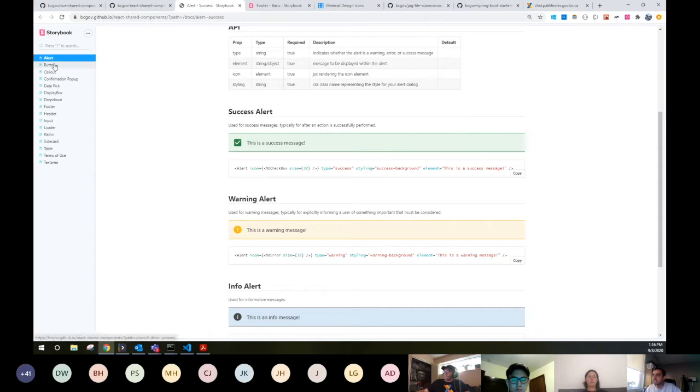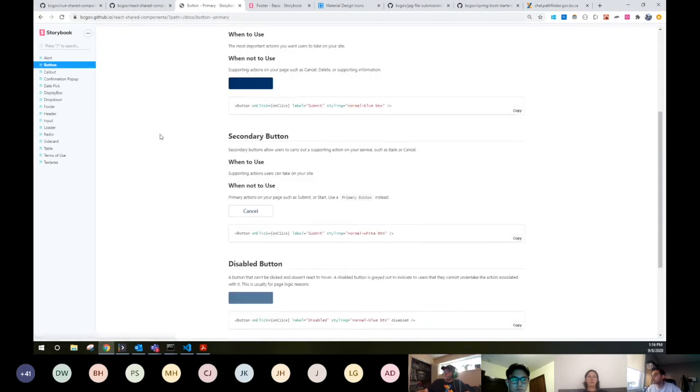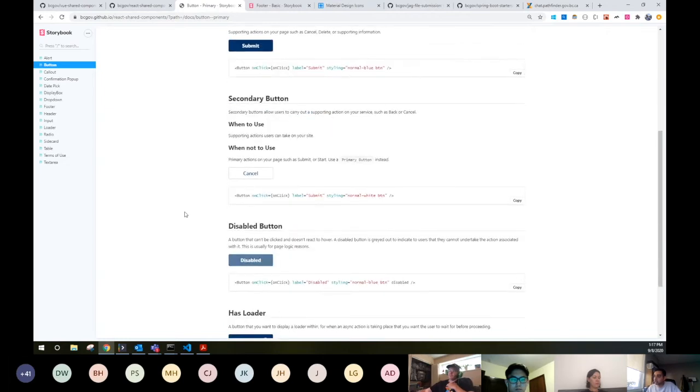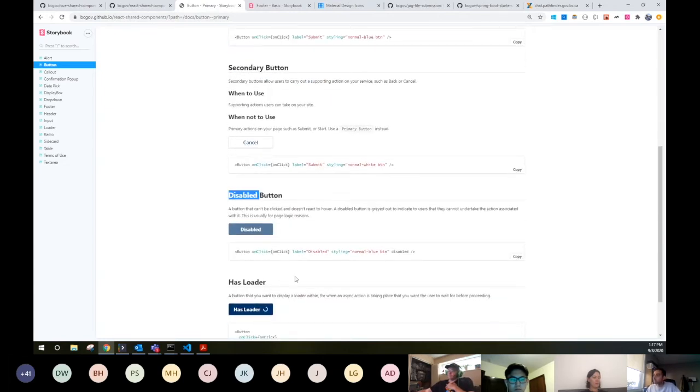So let's take a look at maybe a component that's slightly more complicated. Maybe this button, for example. In this case, we have properties that are not required. In this case, disabled. This indicates whether or not the button is disabled, and it's defaulted to false. So it's not disabled under the default condition. However, if you look in the documentation, you can see that if you do want a disabled button, you can just pass in the disabled prop, and your button will automatically be disabled.